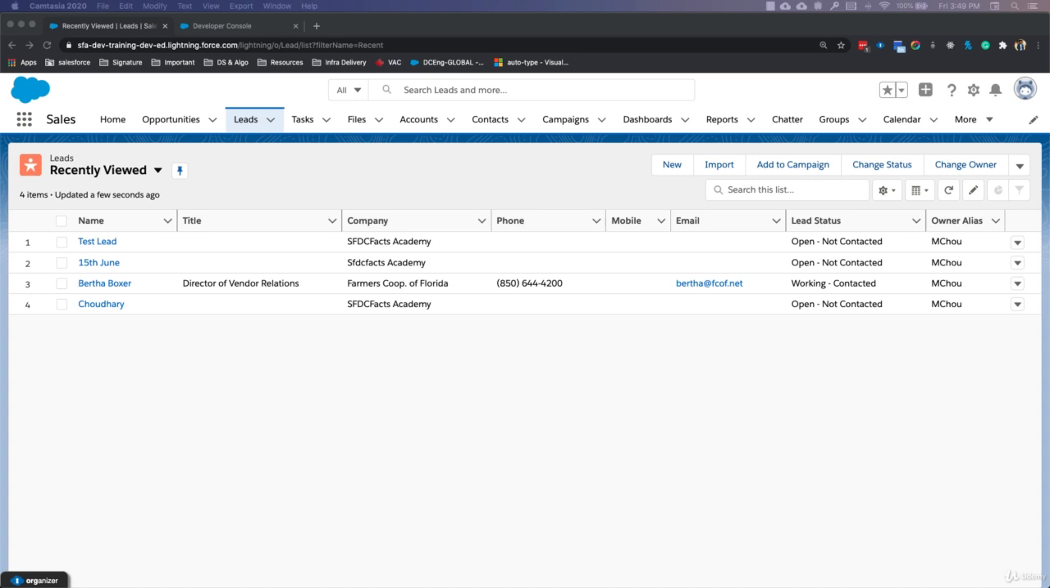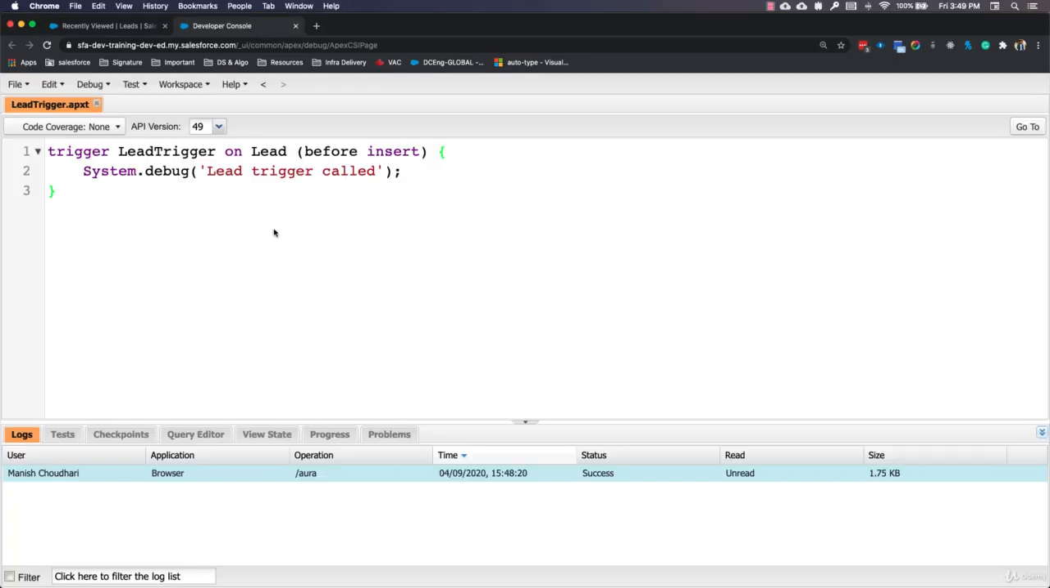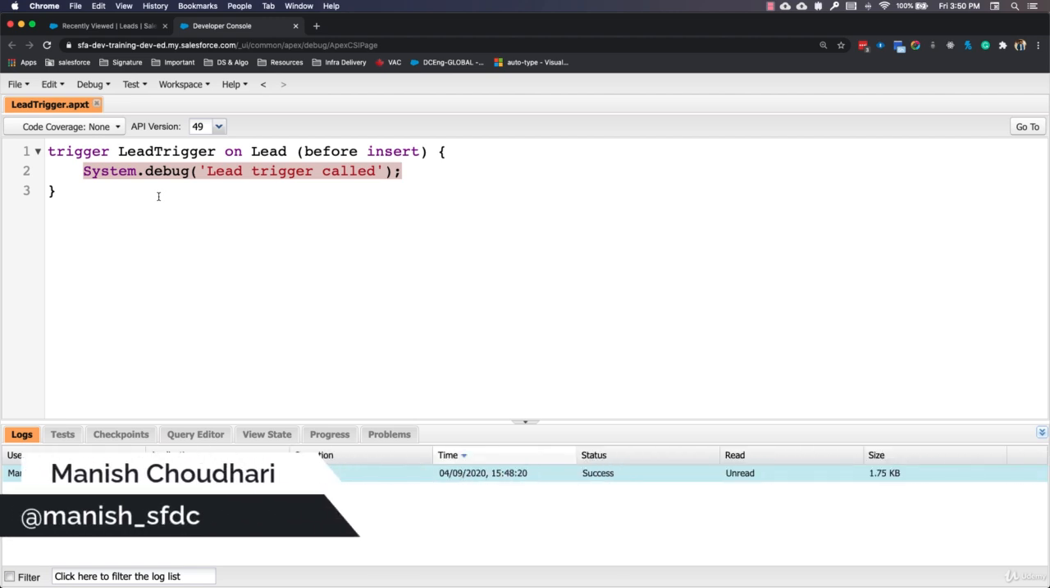In the previous video, we created an Apex trigger on the lead object where we put a simple debug statement. This debug statement says lead trigger called, and we verified from our debug logs that it executes whenever we create a new lead record. Now this was not an actual automation, was it? We were simply printing a debug log in our trigger. But this is not what you will actually be doing. You will be writing some automation process in your triggers, and that's what we'll be doing in this video.